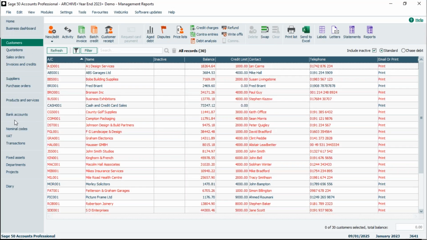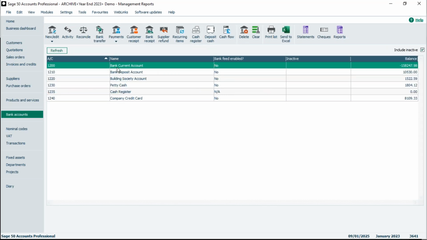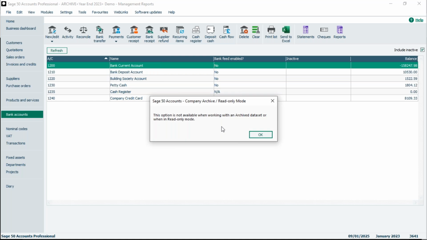If I go into the bank accounts area, for instance, if I choose the bank payment option in here, again, I'll get the same message. It's not available to you. It's an archive company. It's read-only. So I can view the information, I can report on the information that's there, but I can't make changes to it. It's there for reference purposes.